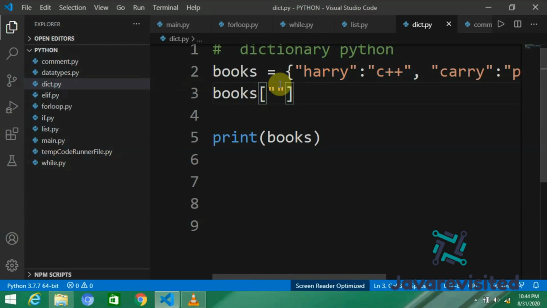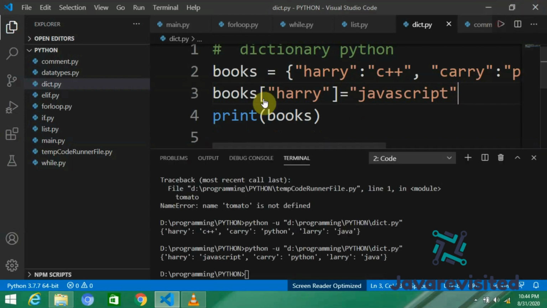Then what we will do, you have to write the name of the person, and after that you have to write what he wants, like JavaScript. Okay, fine. Now we are going to print this, and here you can see Harry wants JavaScript, Carrie wants Python, and Larry wants Java. Now we use this method to replace C++ with JavaScript.